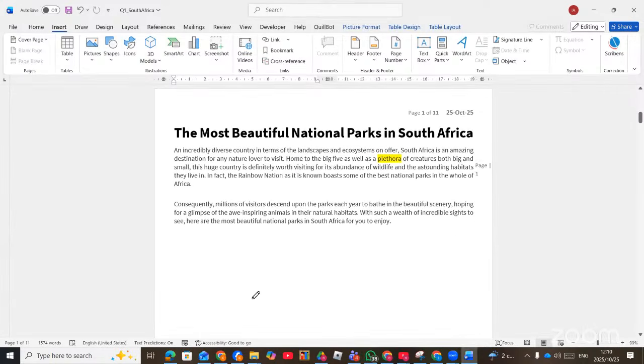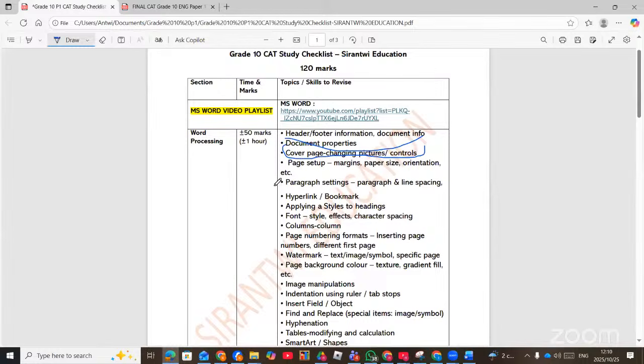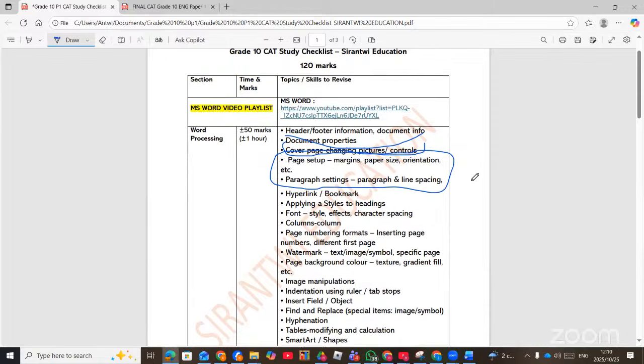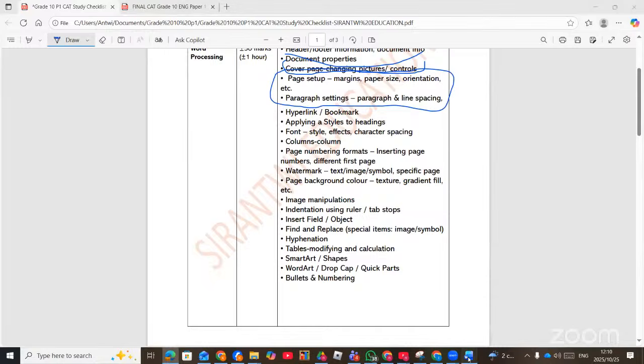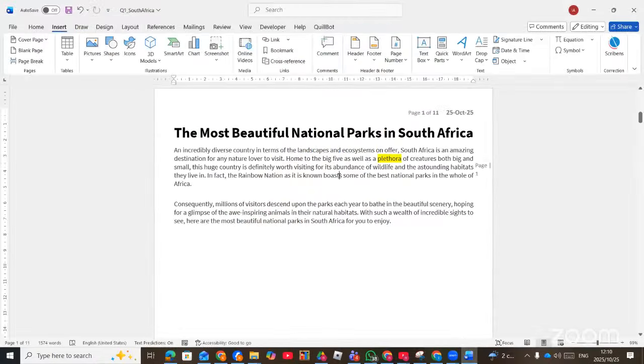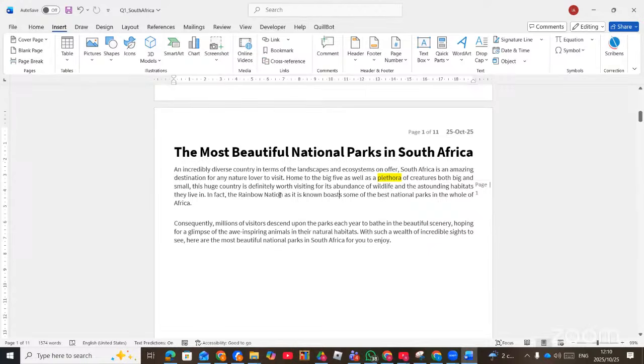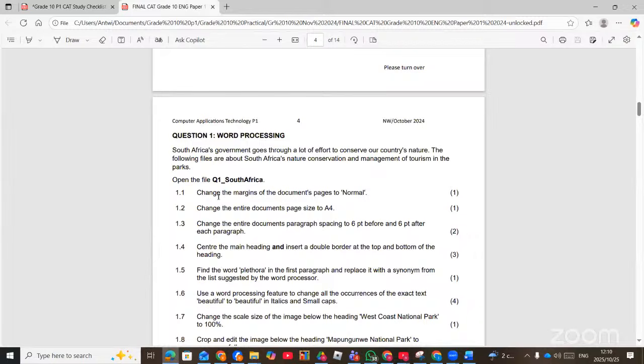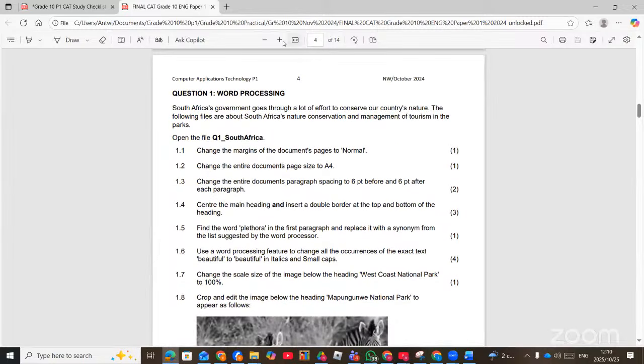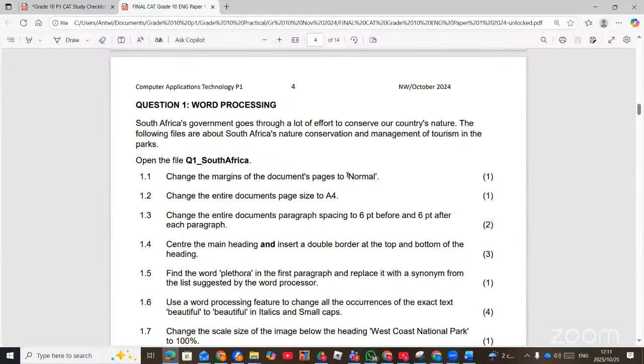Good. We move straight to the next one, which is page setup, and then the paragraphs. Now, I'm going to show you the easiest way of reaching out to page setup. Page setup, that is changing the margins, changing the orientation, and then the paper size of the page. Now, they can ask you to change the margin to a specific margin, like this particular question here. That is 1.1. It says, change the margins of the document page to normal.